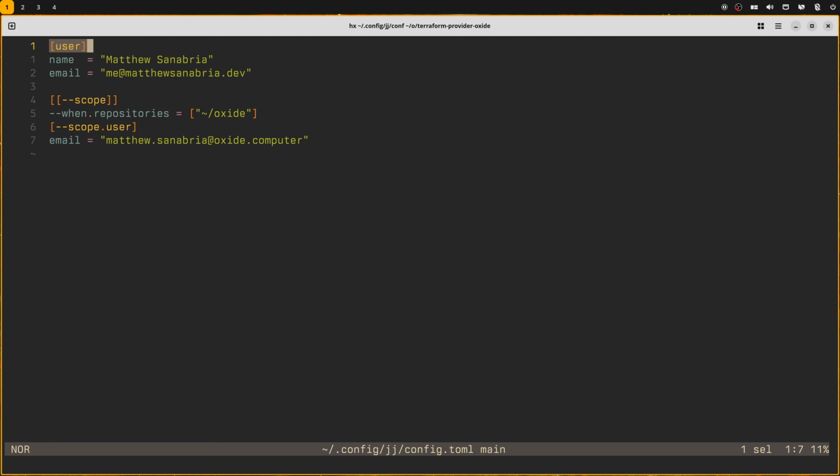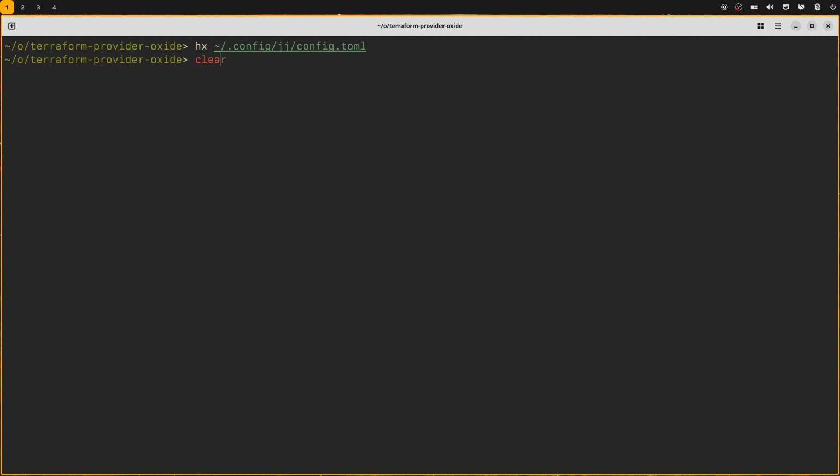And all this config does is says, hey, use this name and email as the author information. Unless I'm in this Oxide directory, then use this Matthew Snobbery Oxide computer. So it's like, that's the only JJ config I've done, but there's so much more that you can do. You can make templates, you can make commands, you can make all of these cool stuff with JJ. And I encourage you to really use it and try it out. I think you'll really, really like it.